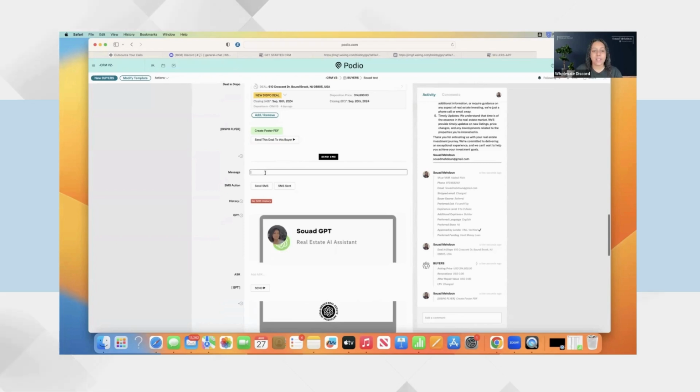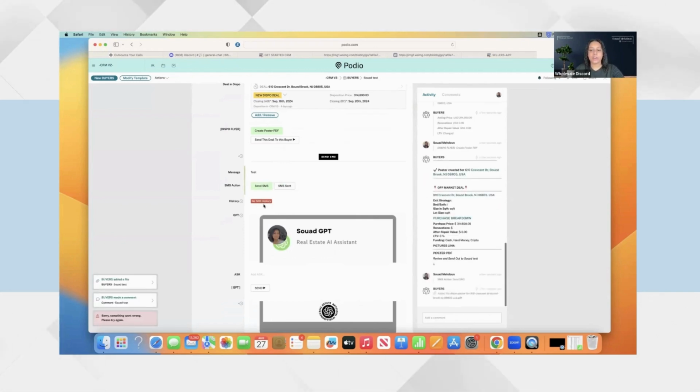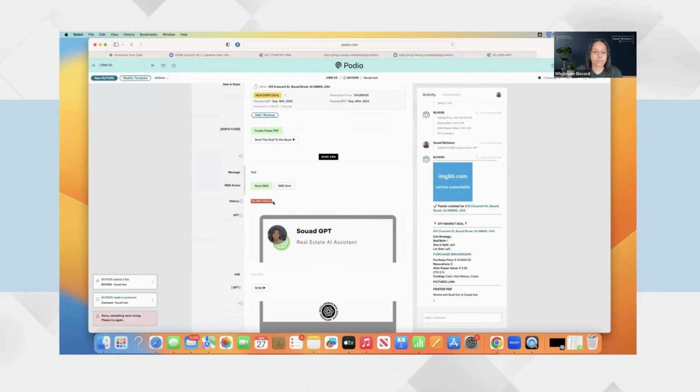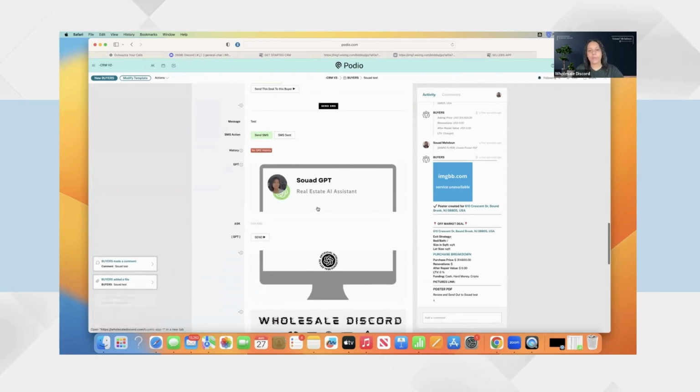We can also send them a message via SMS. So I can say test and send an SMS. And our SMS history will all show up right here. And then back down here, we have the AI helper where if you have any questions and need AI's help, it'll all be right here.